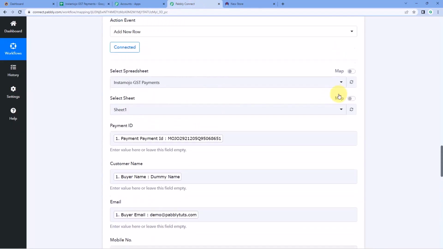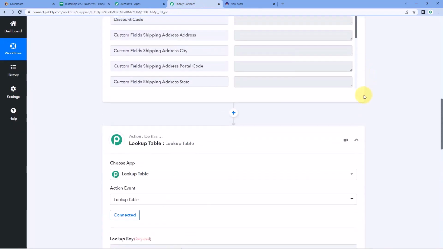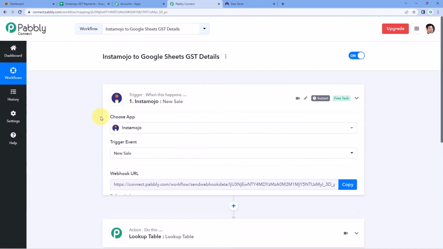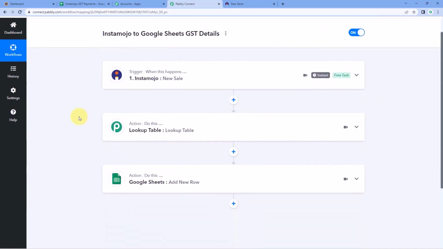So after setting up this automation, let's get back to Pabbly Connect and understand in brief what steps we followed to set this up. So first, we have created a workflow in Pabbly Connect. And in this workflow, we have selected Instamojo as a trigger application and new sale was our trigger event.